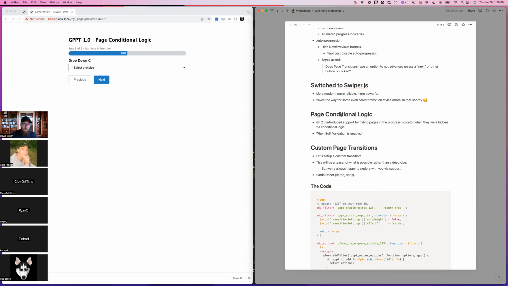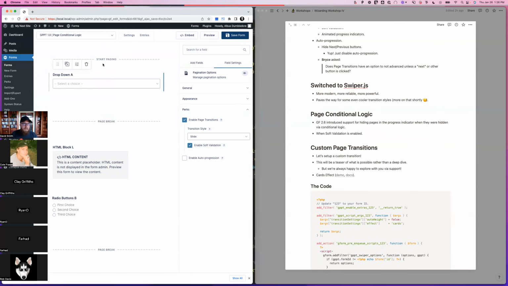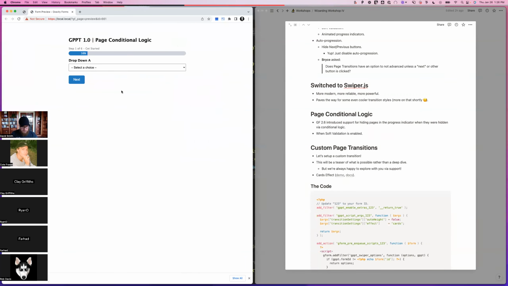The other big thing that we added was page conditional logic. So with Gravity Forms 2.6, I think, they introduced this idea of front-end conditional logic. So actually, I'm going to disable page transitions. Actually, you know what? I can leave it enabled with auto progression disabled to show you what I mean. But if I select first choice, it actually hides my second page. And you saw there how it used to be step 1 of 6, and now it's step 1 of 5. And if we go to this next page, we can actually skip another page. You'll see that it's step 2 of 4 now, because there's a page that's literally being hidden.